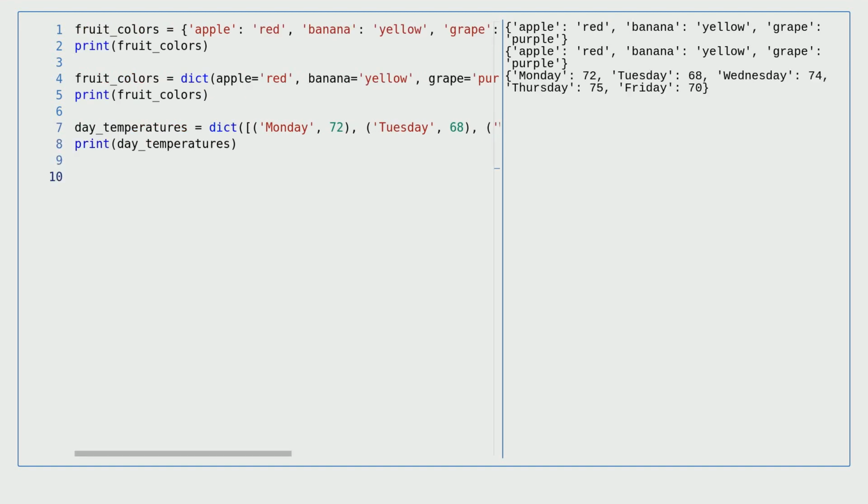Here we created a dictionary called day_temperatures using the dict constructor and assigned it to the variable name day_temperatures. We created a list of tuples where each tuple contains a key value pair. We passed this list of tuples as an argument to the dict constructor. We printed the dictionary using the print statement and the output shows the key value pairs enclosed in curly brackets.